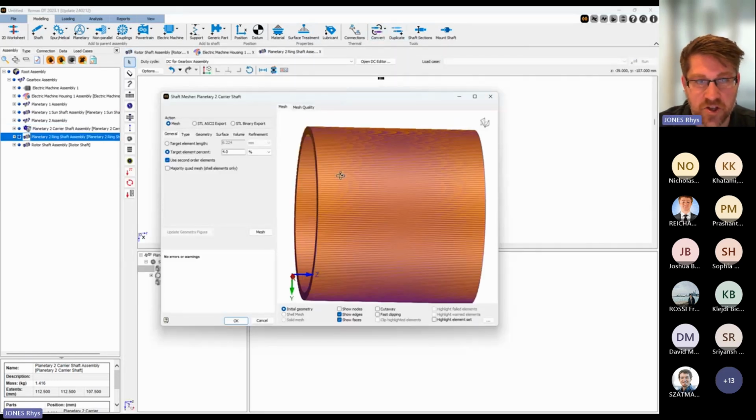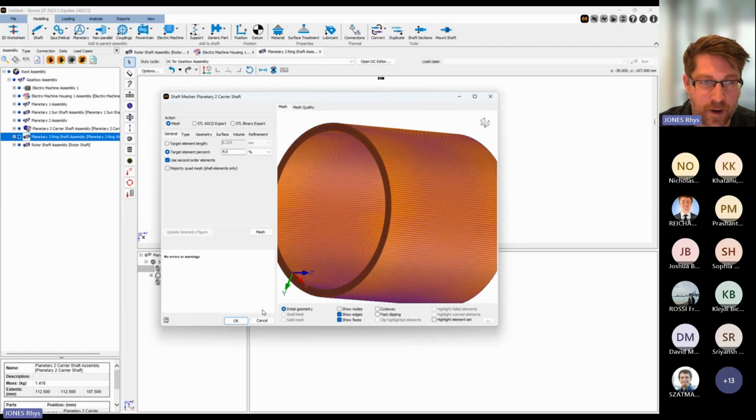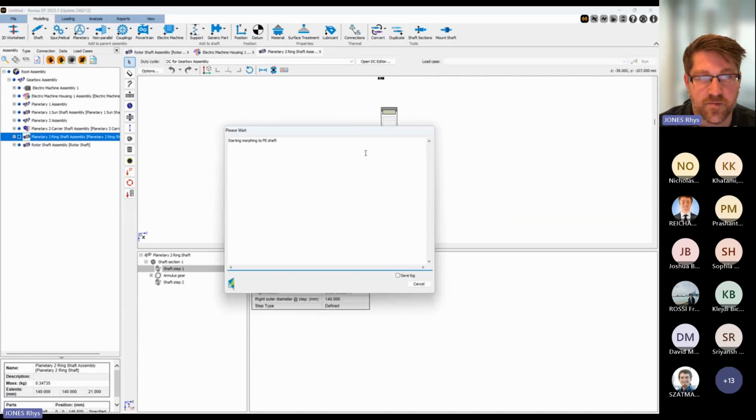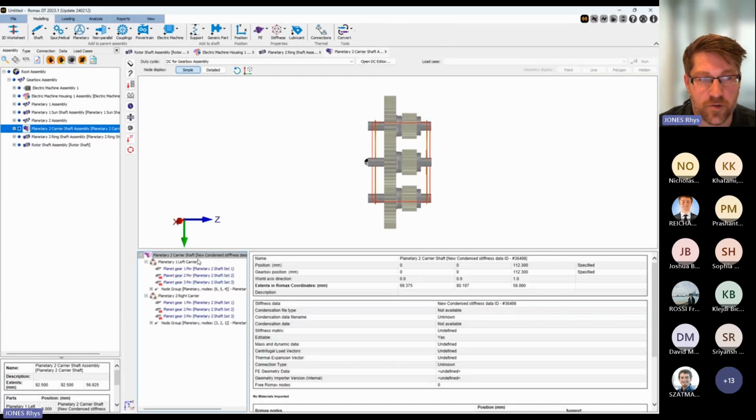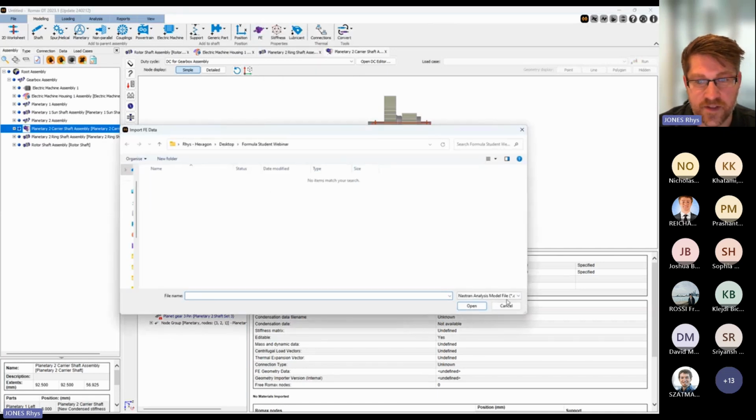This would allow us to mesh this data. I don't really care about meshing it, so I'm just going to press OK. It means there's no mesh data associated with it. It's just got the components, but there's no FE data. And what I'll do is, again, go to FE, import FE data. This time, my file is the carrier shaft.